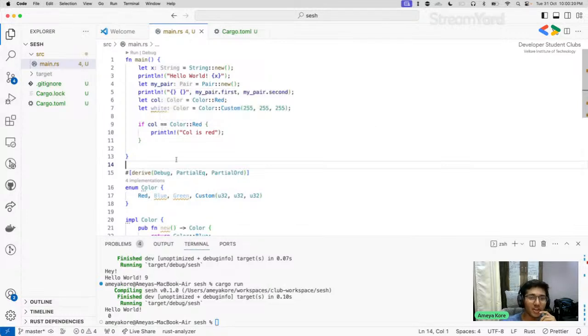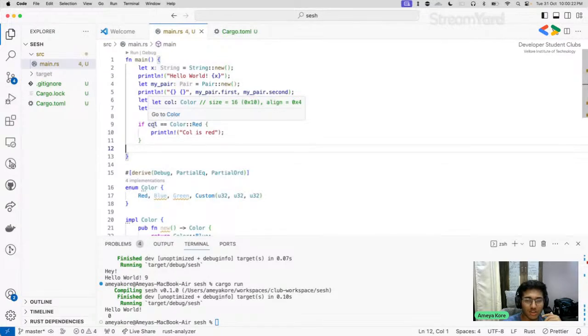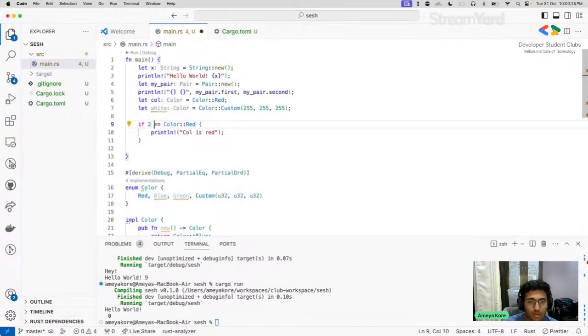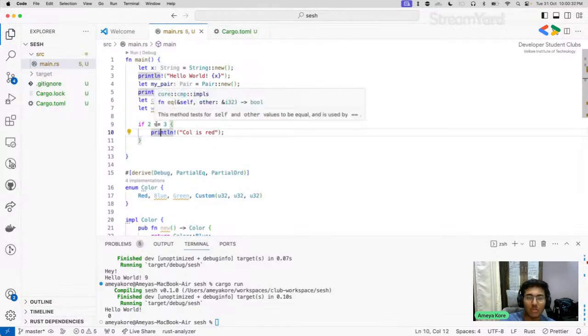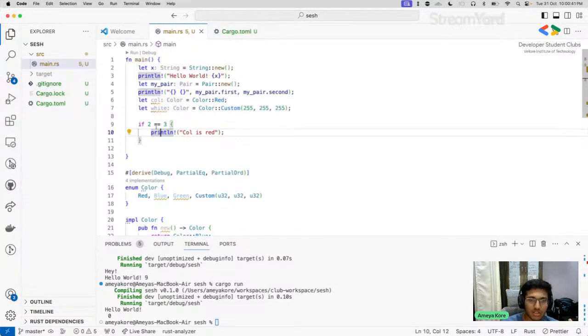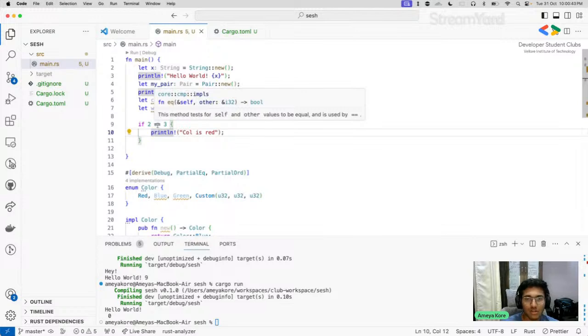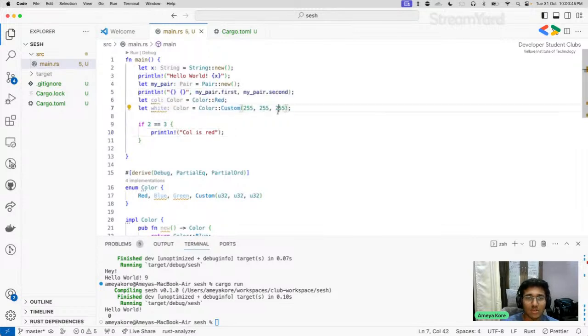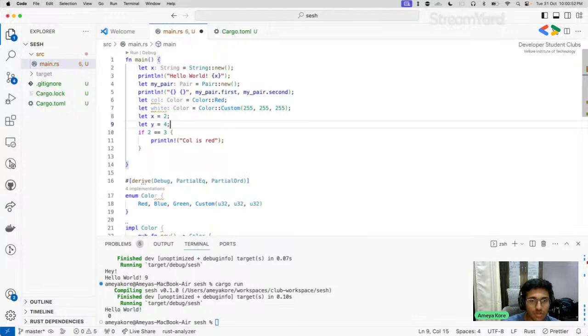The EQ function is already defined for normal types. So if you have, let's say, 2 equals to 3, they'd both be I32s. So you already have an EQ defined on the I32 type. So we'll do, let's say, let x equals to 2 and let y equals to 4.